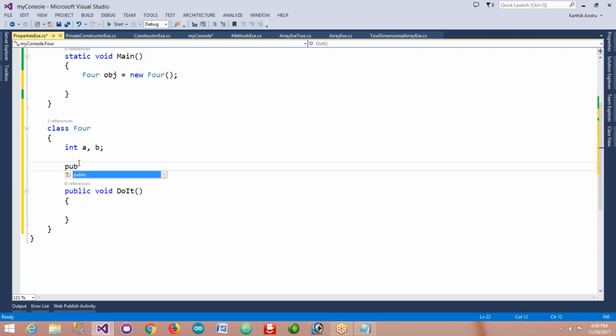The first one is the access specifier, right? Always make sure the access specifier is public. Why? We need to call this property from outside the class. The purpose of the property itself is accessing the class member from outside the class. Then the return type: what is the type of this variable? Integer, so the same type int. Then the name: you can give any name, but keep the naming rules in mind. So simply I'm giving PA, property for a, whatever you want.